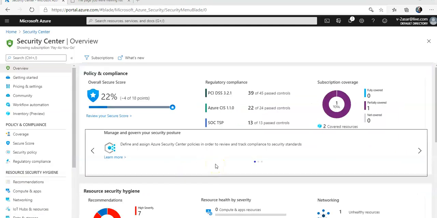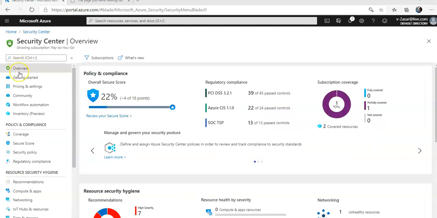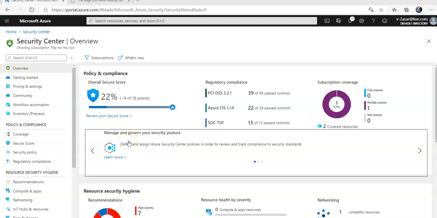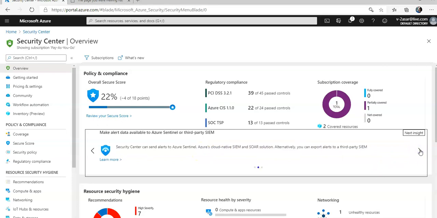Okay, before I create a virtual machine, I want to tell you one more thing. Maybe we can do this without the virtual machine as well. I'm really sorry for that. So if you go to the overview, you see this manage and govern your security posture. You see define and assign security policies, make alert data available, and regulatory compliance. These are all the insights.